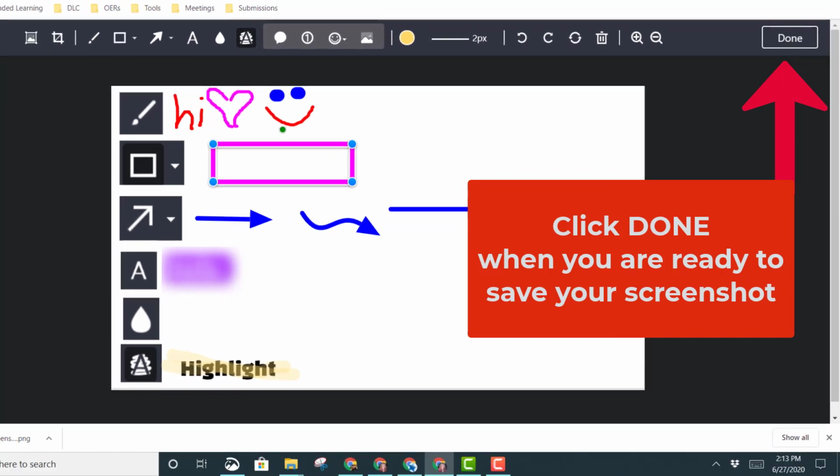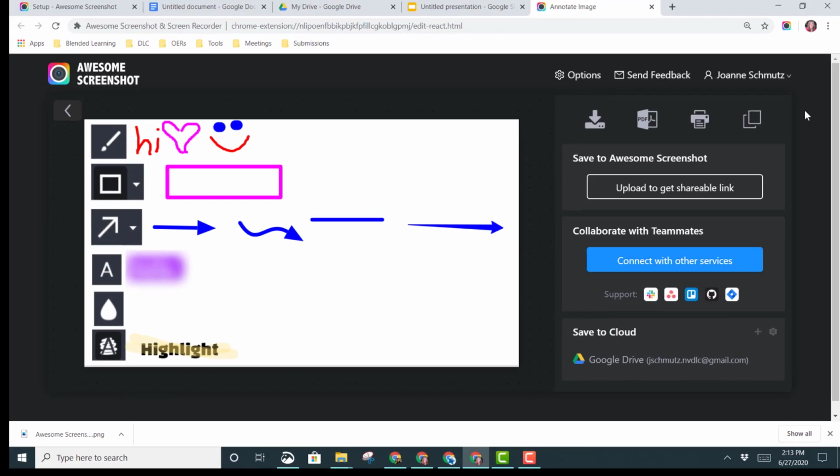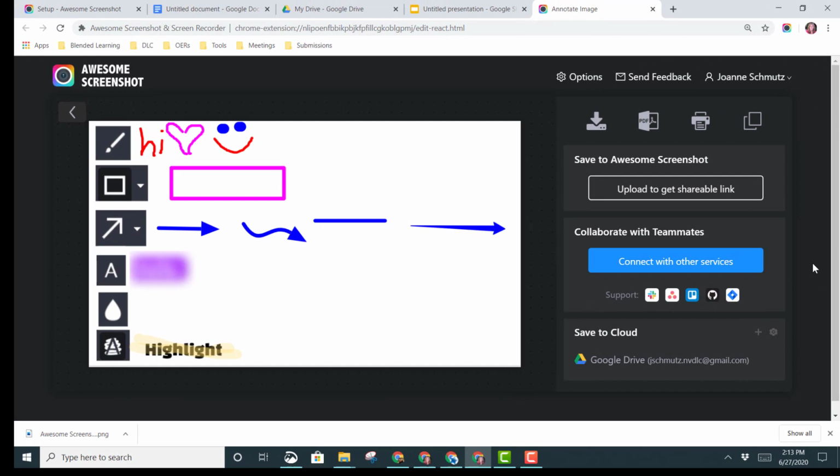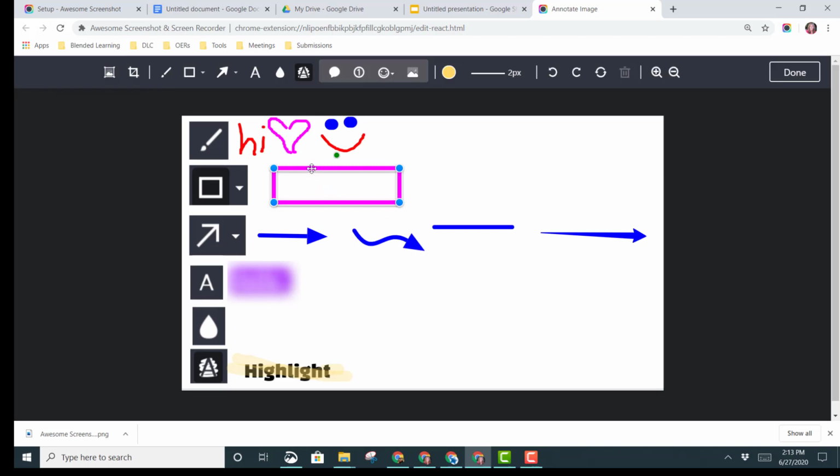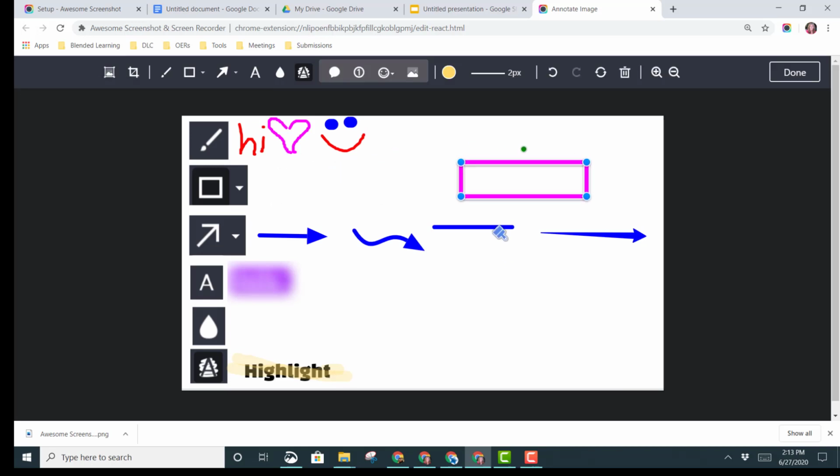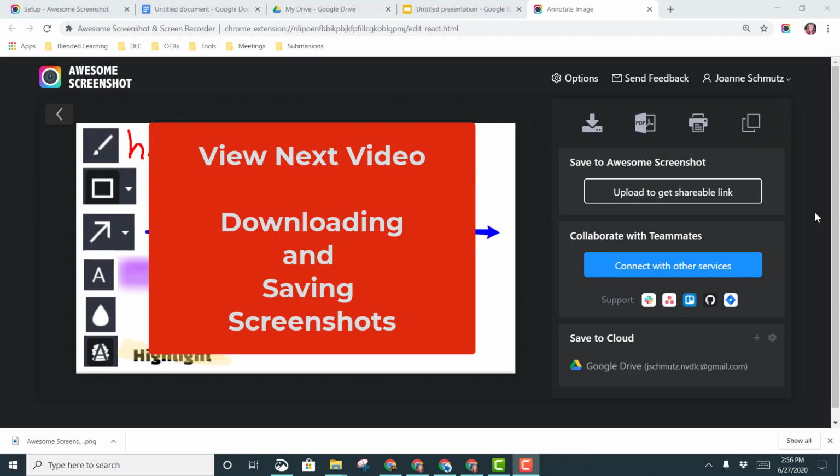When your screenshot is how you like it, you will click done in the upper right hand corner, and this will bring you to your save window options. Before you click save, if you want to make changes, you can click on this back arrow in the upper left hand corner of your screenshot, and that'll bring you back to where you can make additional changes on your annotations. The next video will go over your options for downloading and saving your screenshot.